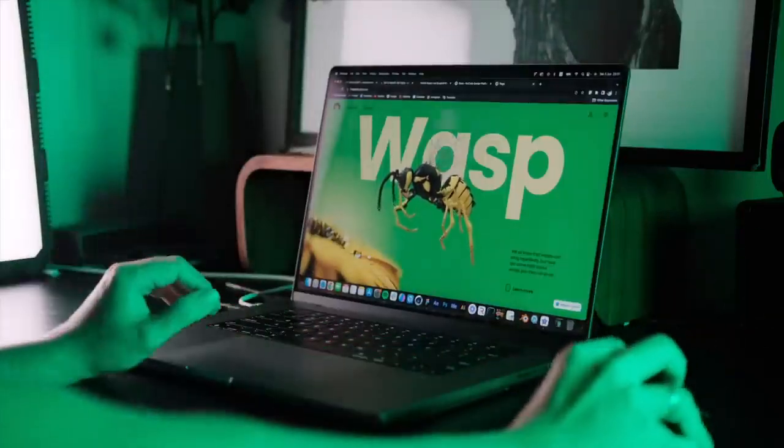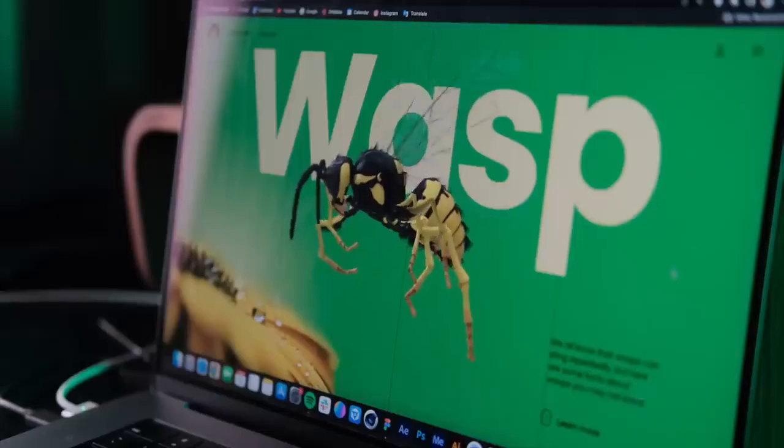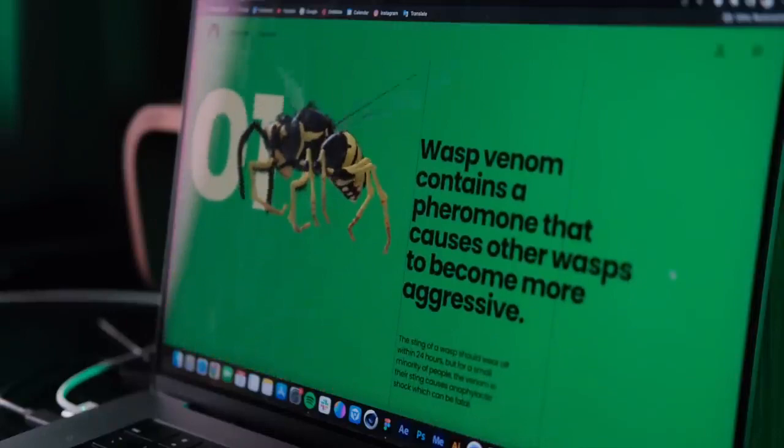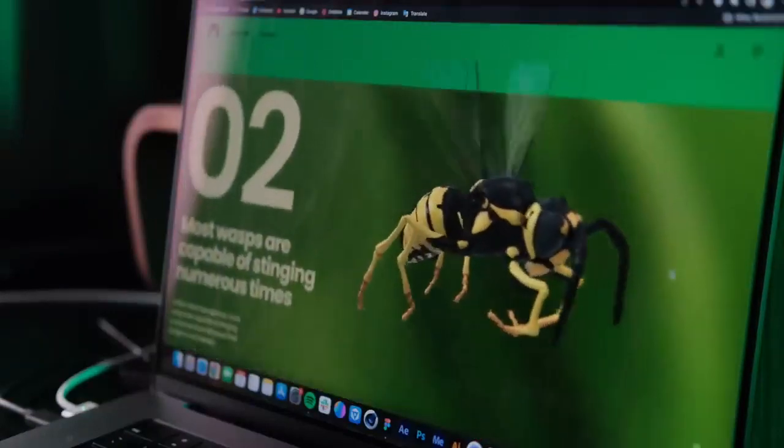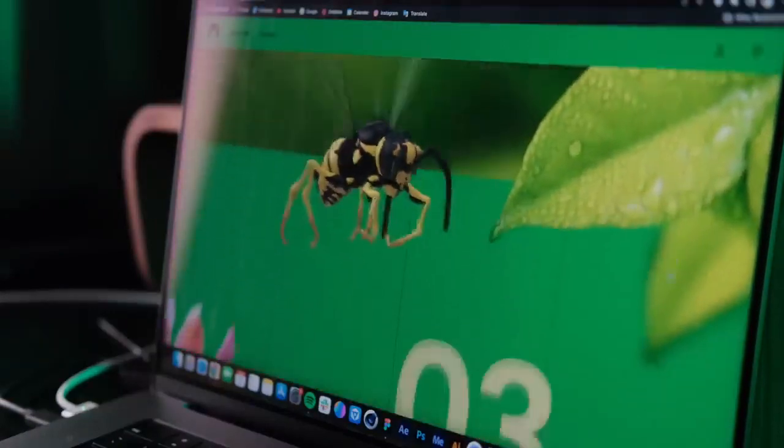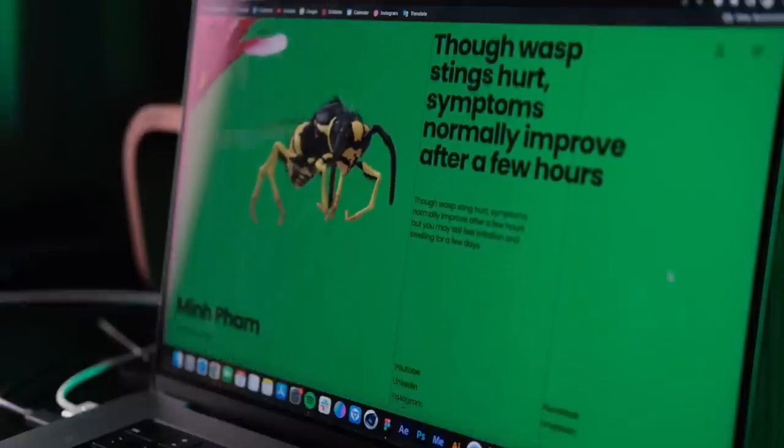Hey, what's up everyone? So in this video today I'm going to show you how to turn a Figma design into a really cool 3D web page like this using the new Dora plugin. So let's get into it.